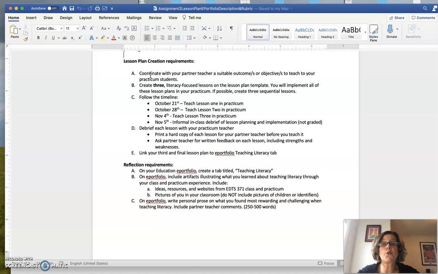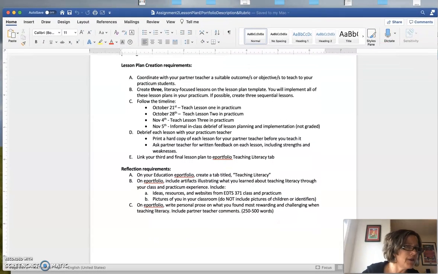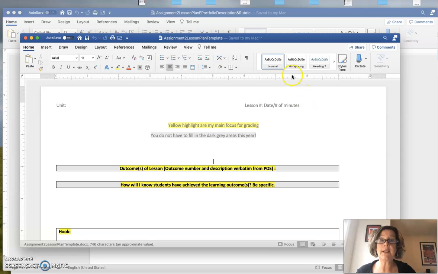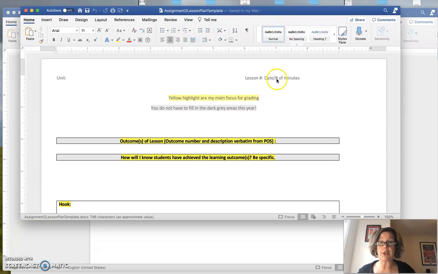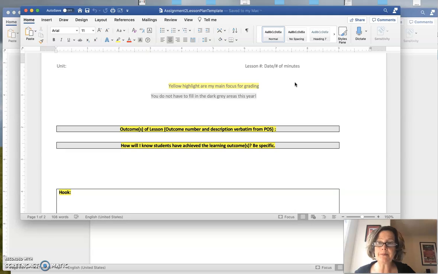Then I want you to create 3 literacy focused lessons on the lesson plan template. So I'm actually just going to go to that lesson plan template right now, if I can find it here. Nope, that's not it. How about this one? Yes, here's the lesson plan template. This is listed under assignment 2. Basically, you're going to write what unit it's from. So if the theme is power, then that would be your unit. Put the lesson number. Is it the first lesson of the sequence? The date, the actual date, and then the number of minutes you have.